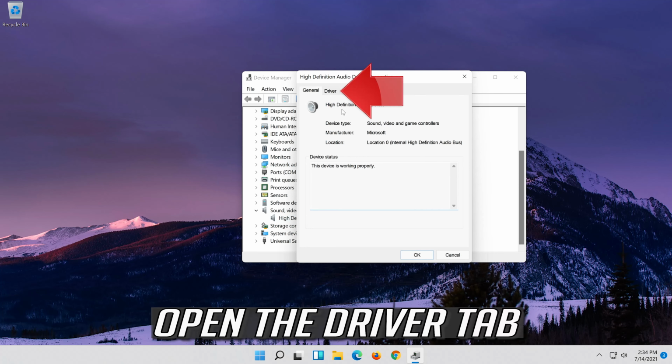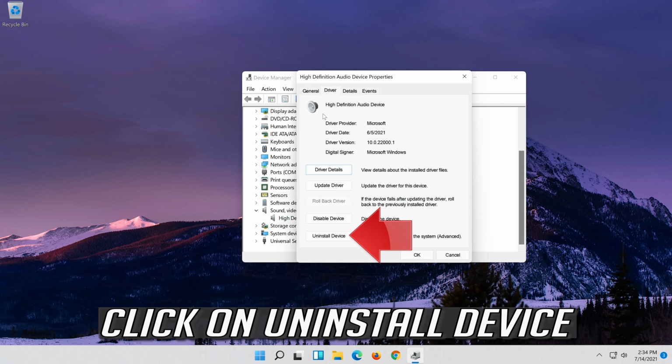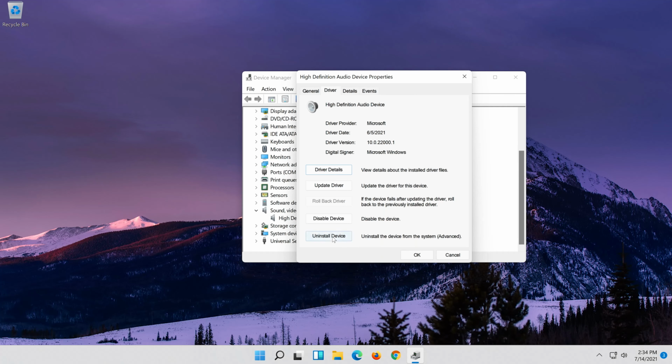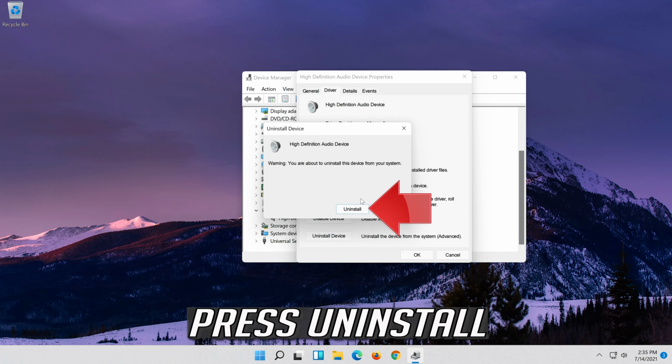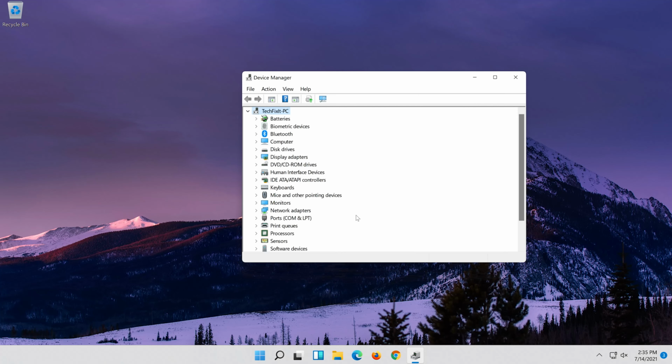Open the Driver tab. Click on Uninstall device. Press Uninstall. Now restart.